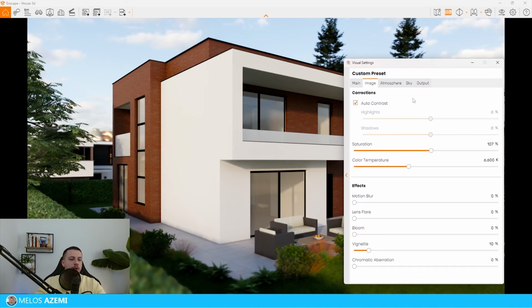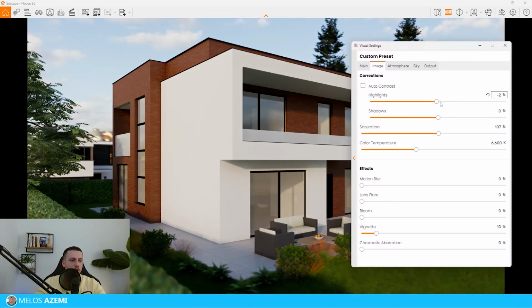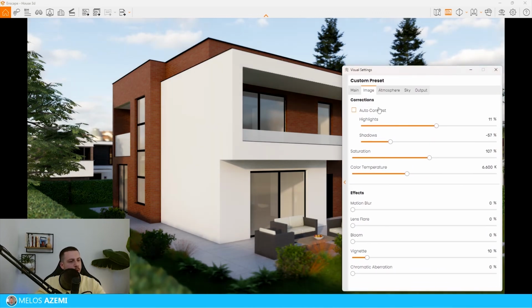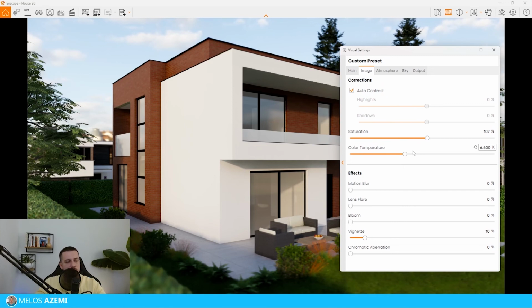And then from here, we did take a look at these parts as well. Let's just take a look at the corrections of the contrast and all of that. We can make the highlights a little bit brighter, the shadows a little bit lower, but they look all right with auto contrast as well. So we can leave it at auto contrast. The saturation, we took a look at that.